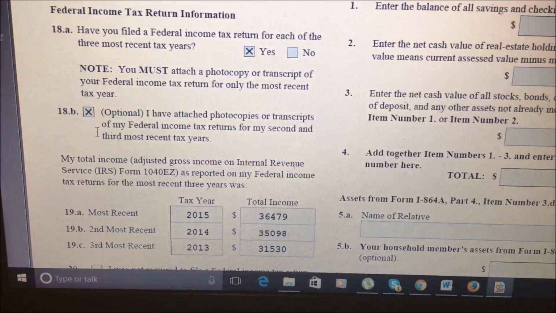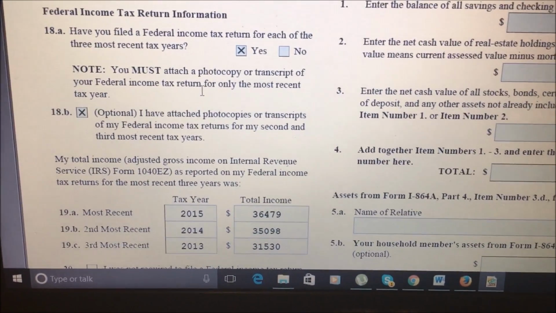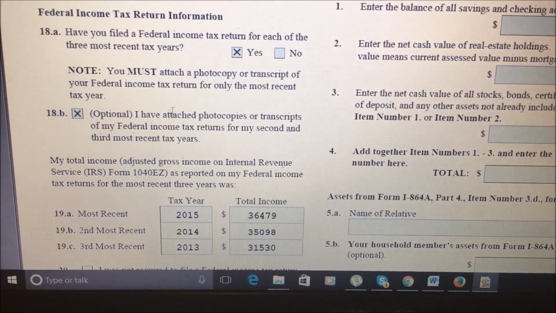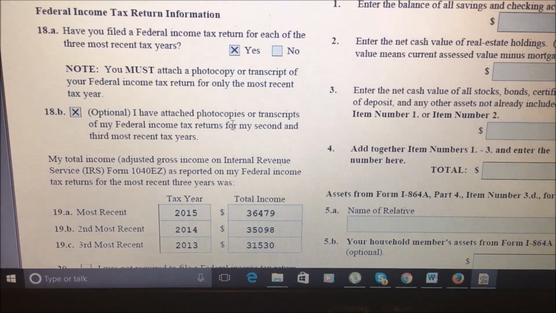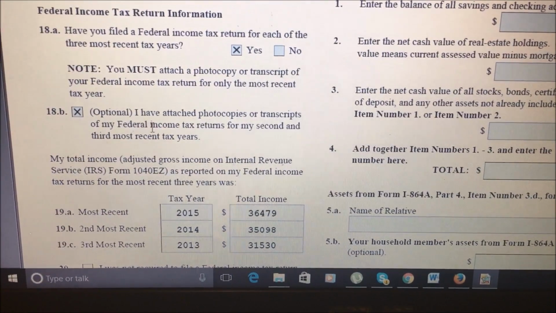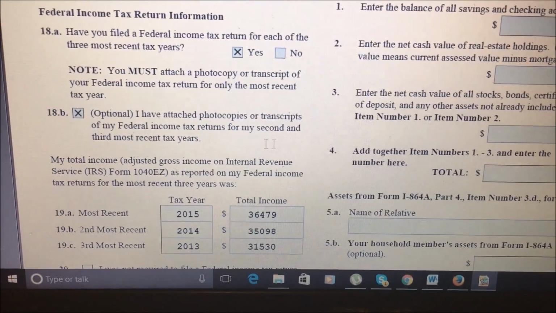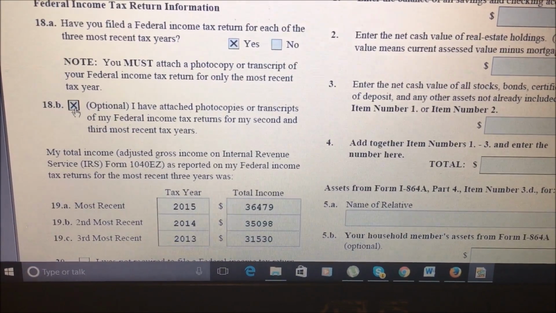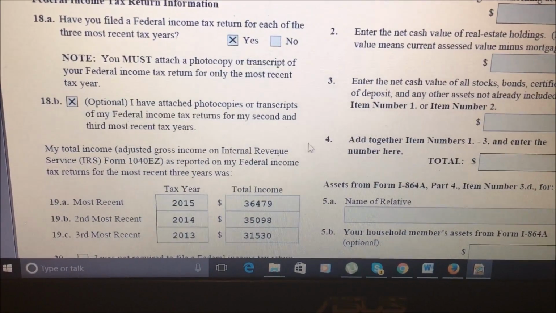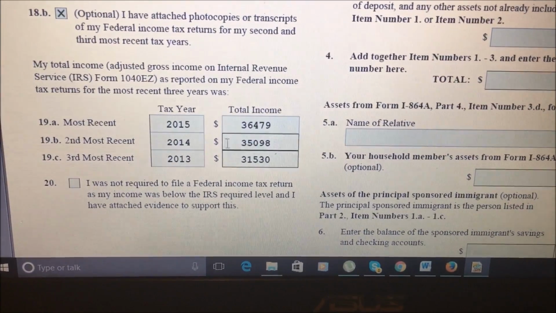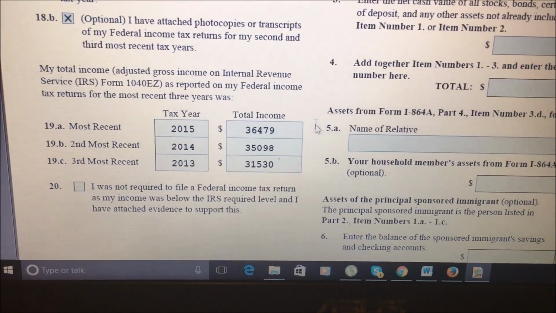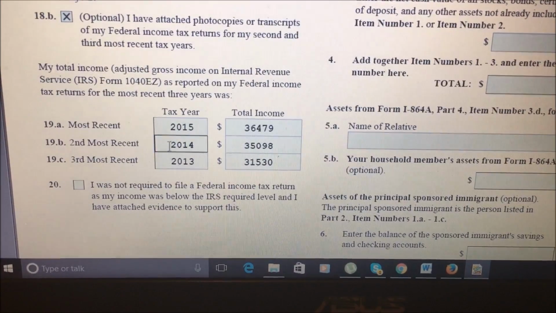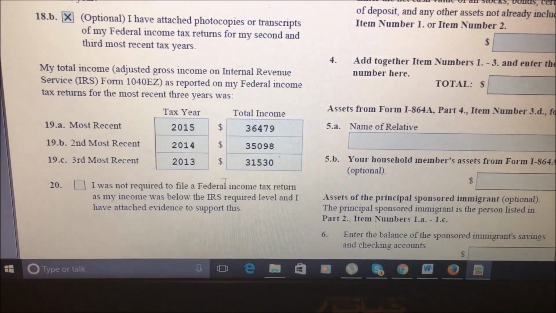18B, this is optional since I told you that I include the 3 recent years in my application. I cross this out: I have attached photocopies or transcripts of my federal income tax return for my second and third most recent tax years. So I click this one, and then I write down how much is the total income of my husband during 2015, 2014, and then 2013.